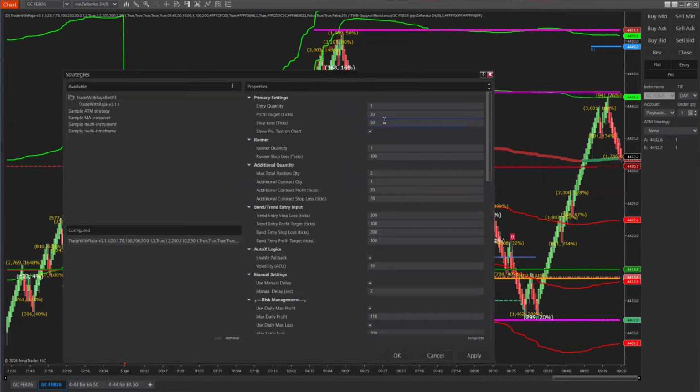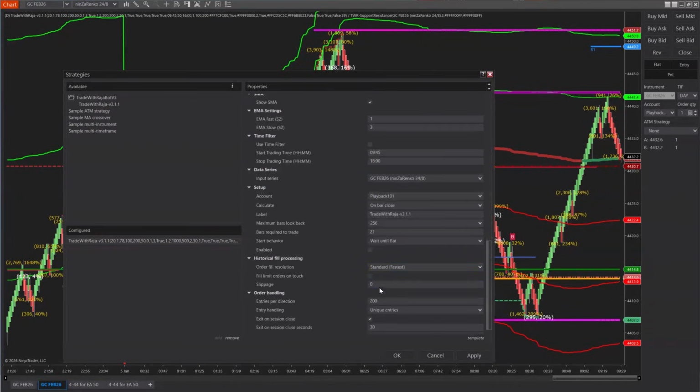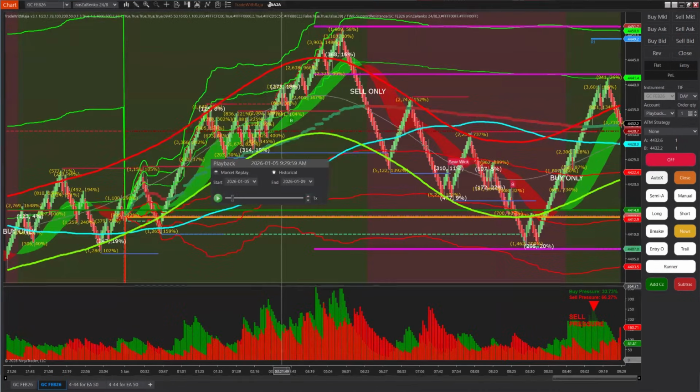Everyone has it. Here is one contract, 30 tick TP, 50 SL. Here the maximum we can add is one contract. So in GC or MGC, you will do only two contracts. Volatility will be 39. Here you can mention 500 for TP, and SL you can mention 1000. If you are doing MGC, you need to mention 1110. So I will apply it. Apply. Okay, so my one chart is ready.